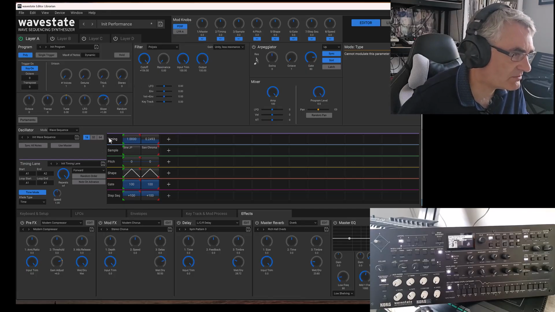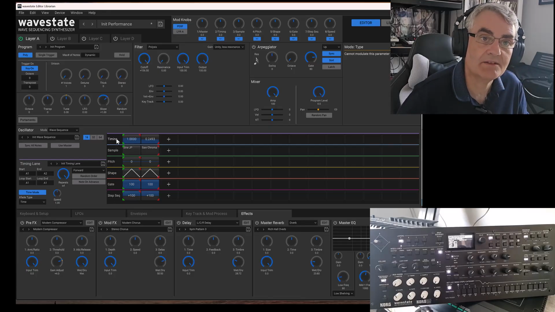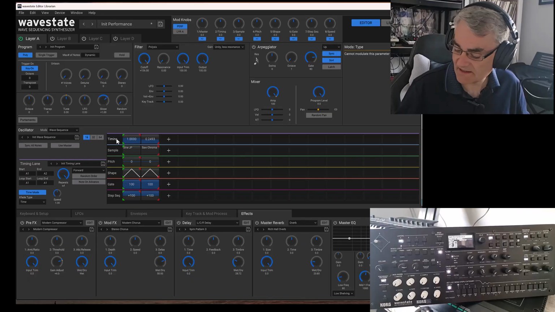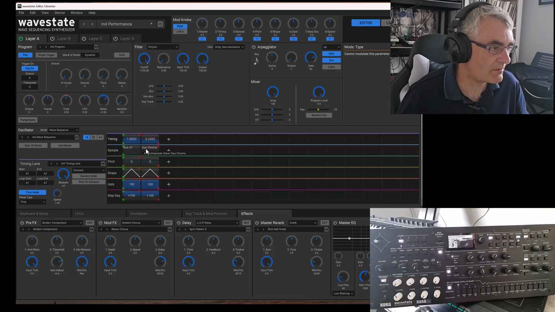So when we go into the wave sequencer here, you've got timing, the sample, the pitch, shape, the gate, and the step sequence. The timing is the length of time for that sound. So let's give you an example here. We've got a sine wave and then a saw wave. We've got a 1 second timer. So after 1 second, we should go between those.